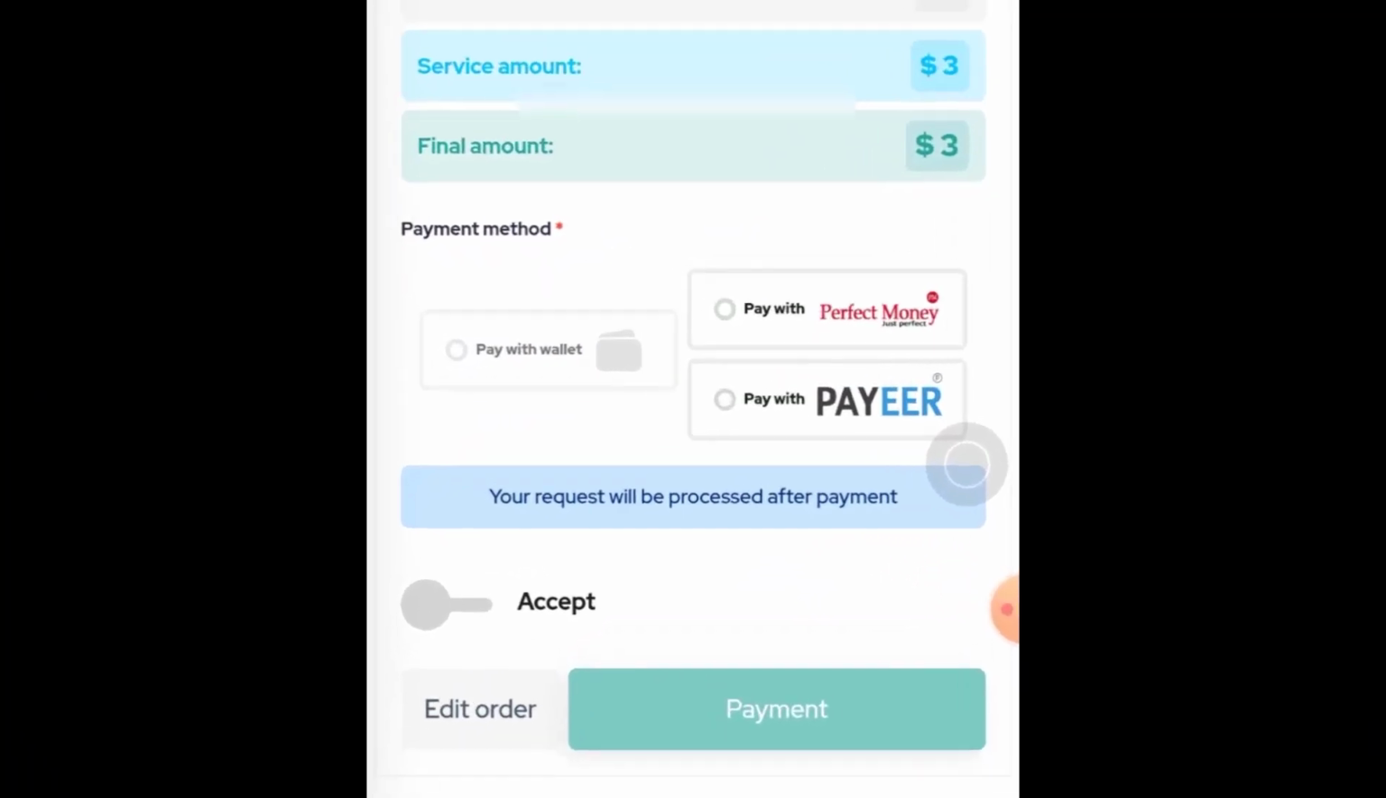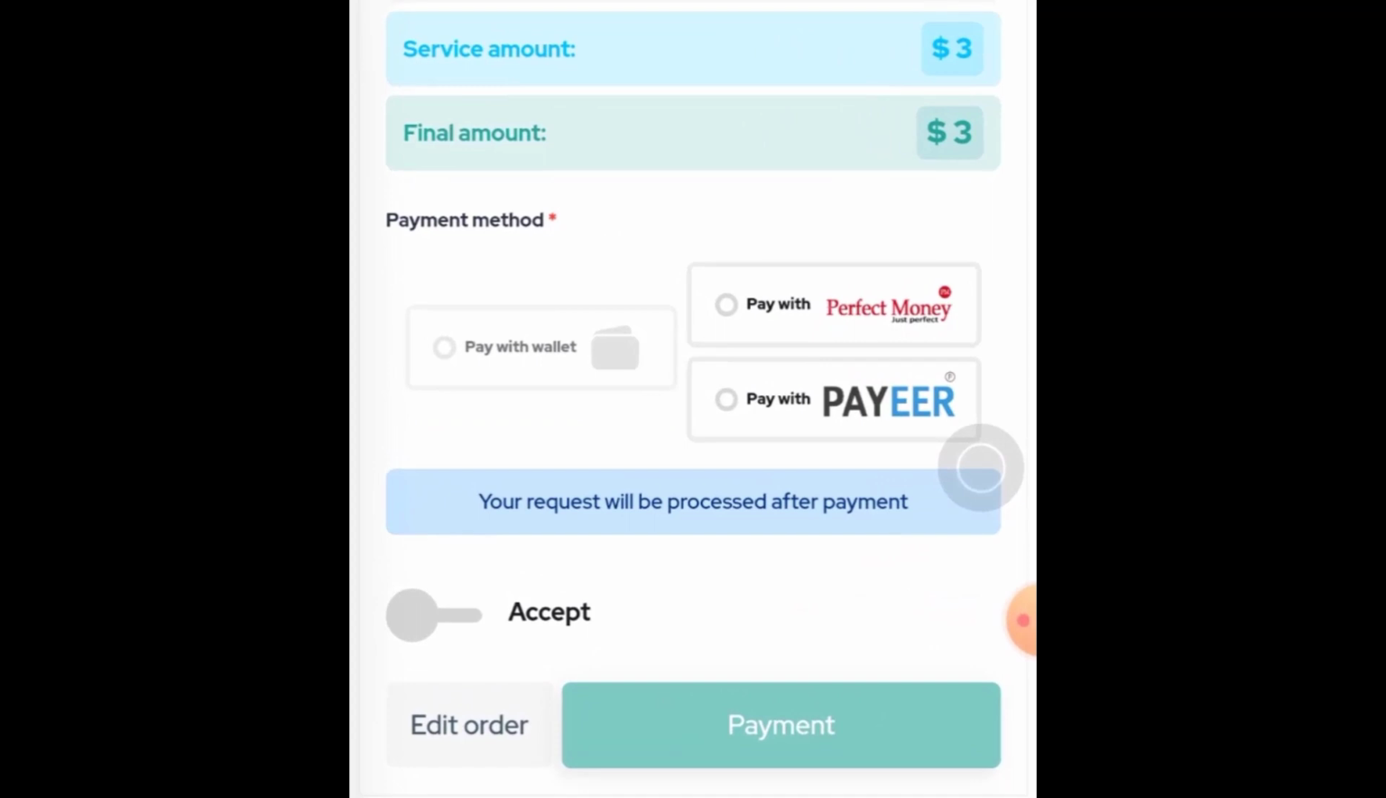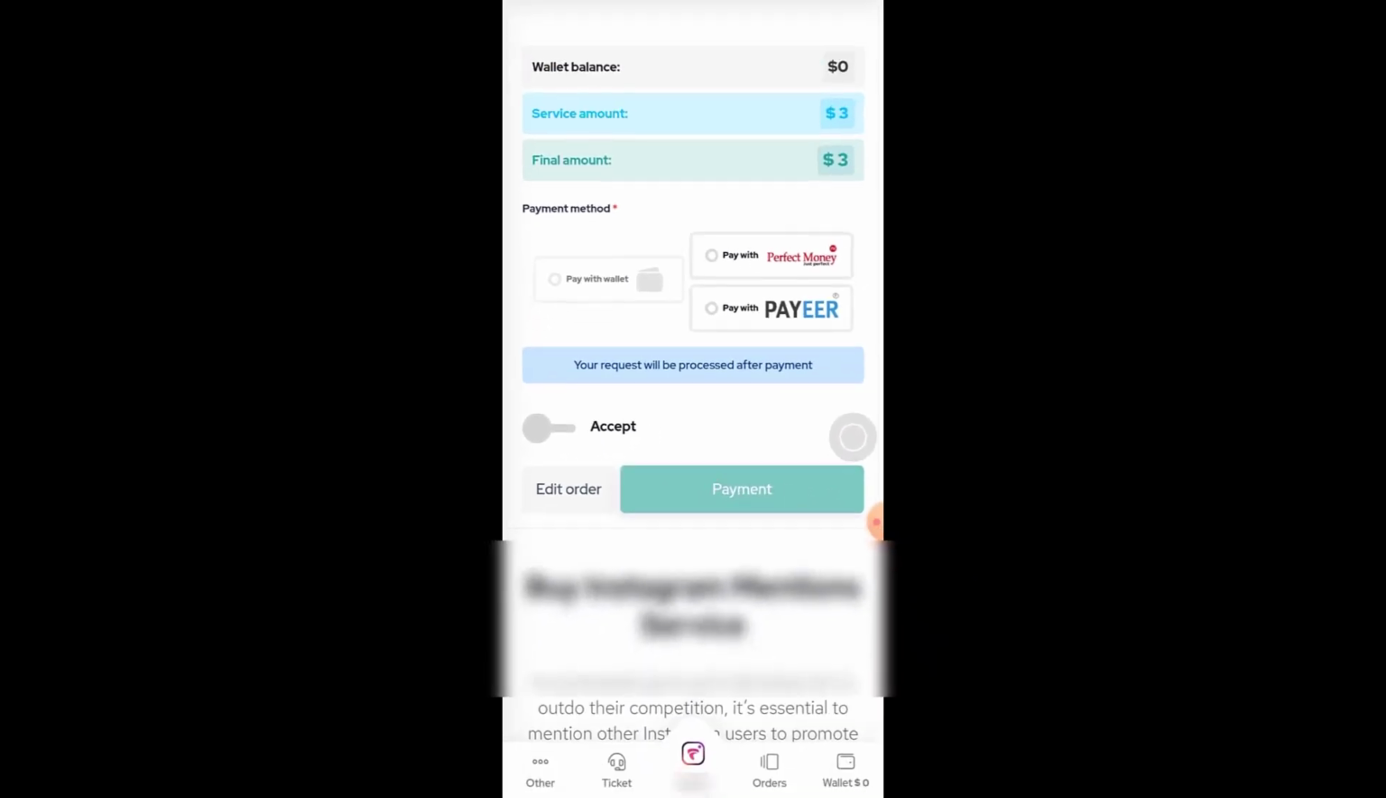As you see, you have two options for paying for your service. You can use your wallet or you can use other ports like Perfect Money and Payeer. After choosing them, you should press Accept and Payment.